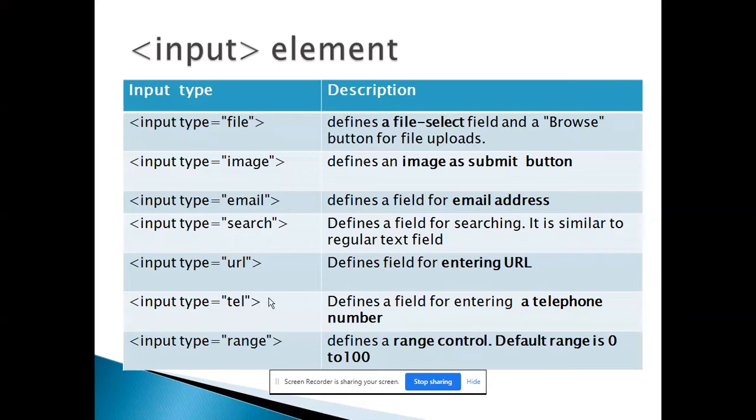Then the last one which we have is input type is range. It is going to show you a slider where you can select the range. The default range is 0 to 100. You can change the range also. That also is permitted in HTML.